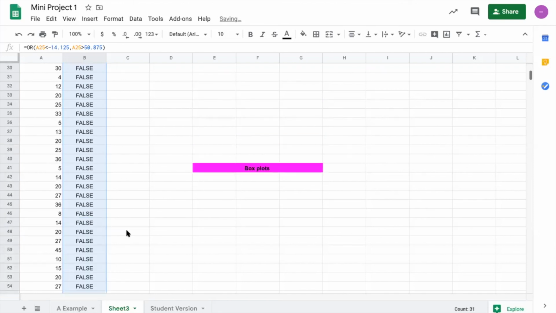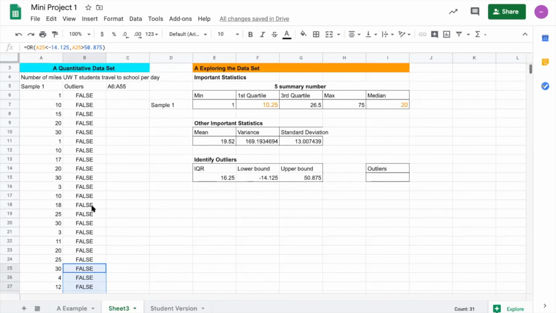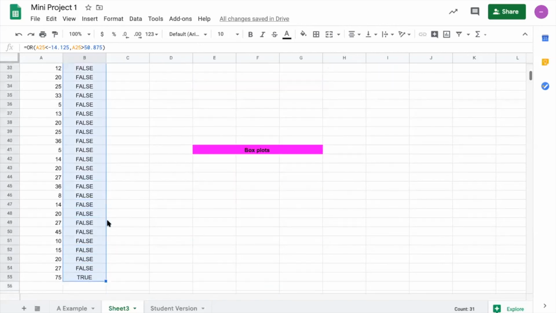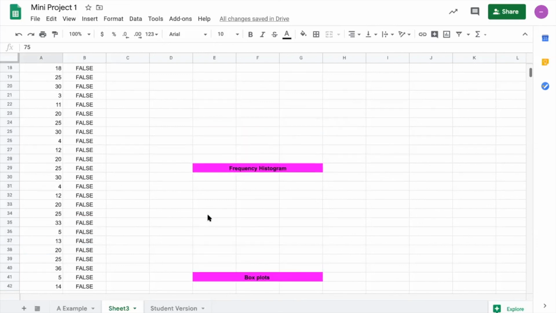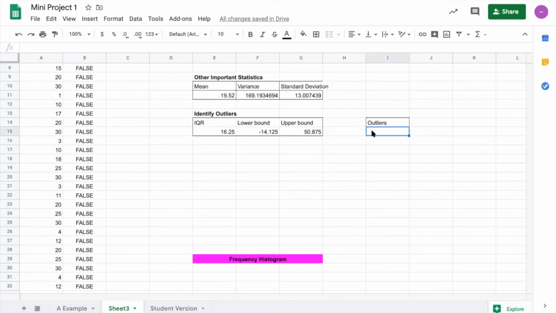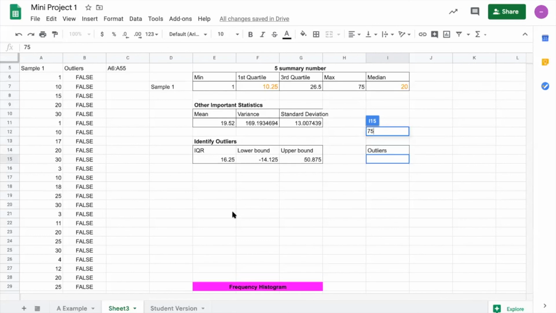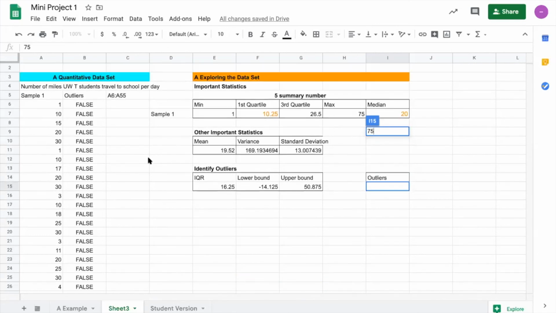Okay, so we look at this outliers column, all of them are false, only one of the values is true, which is 75. So we know that we have one outlier, which is 75. All right, this video shows you how to find some important statistics using Google Spreadsheets and how to identify outliers using the OR function.